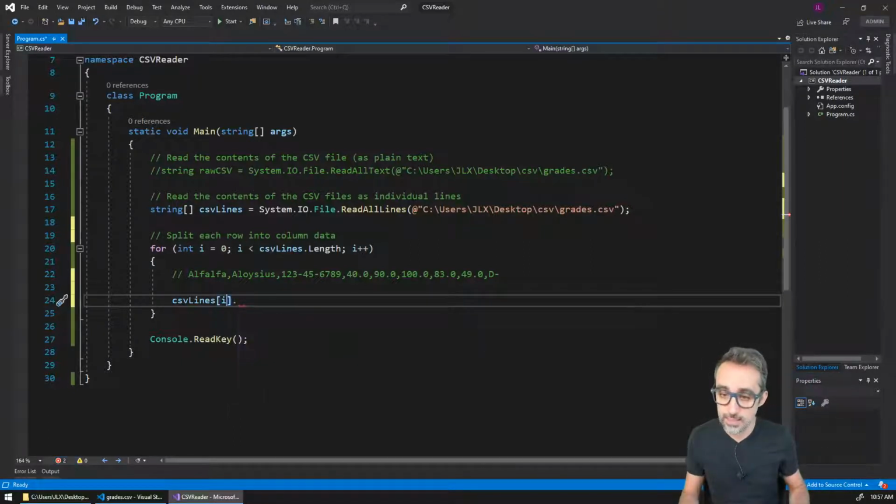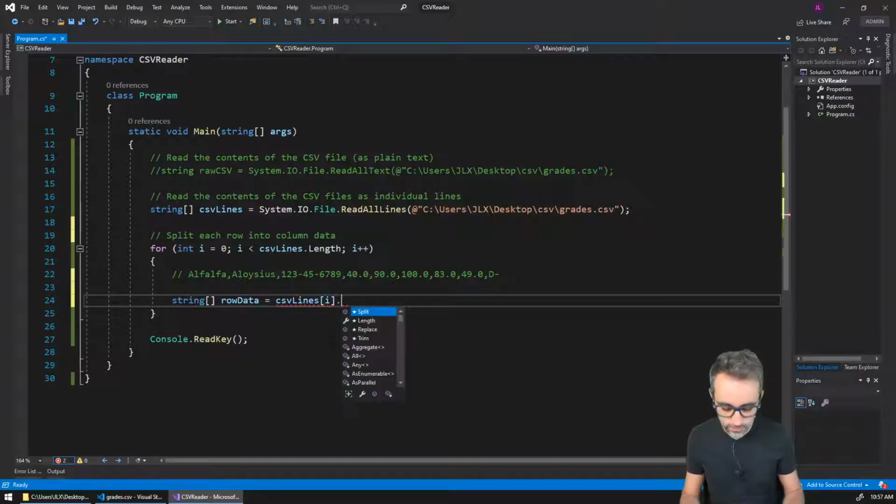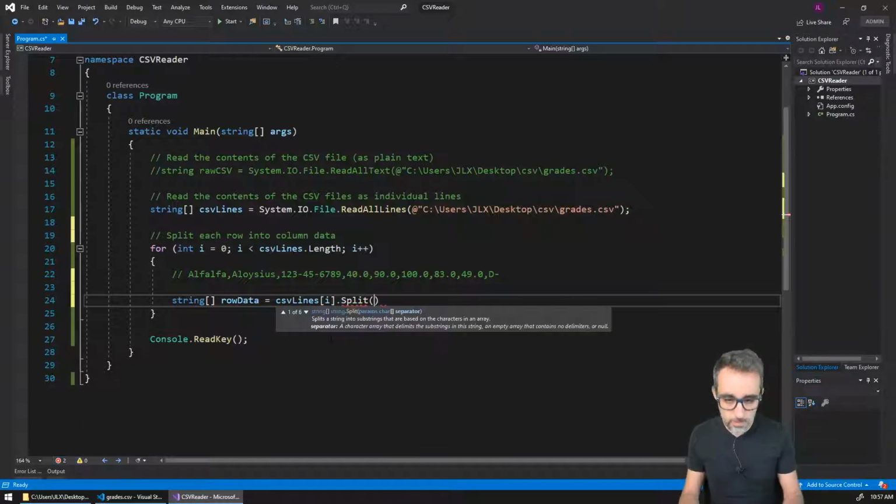So what I can do here is create another variable. I'm going to call this row data, and this is going to be equal to the result of splitting each one of the strings by the character separator.